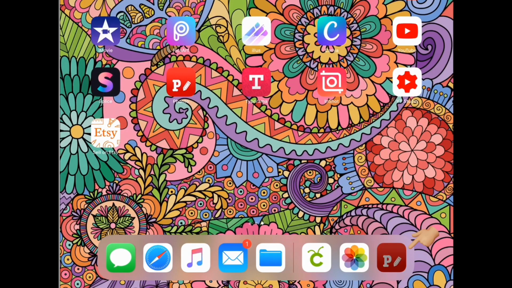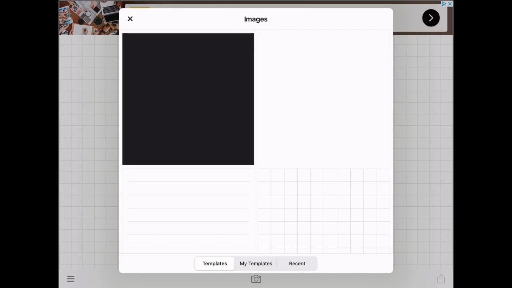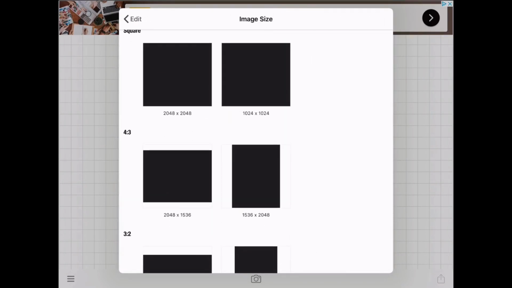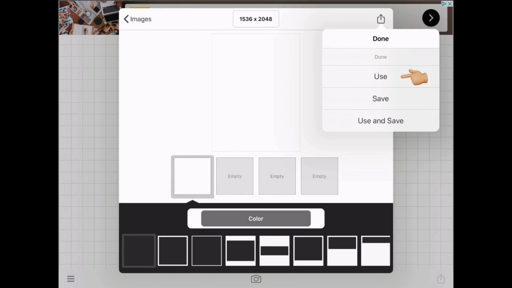So to make the words, you need the Phonto app. Click on the camera, plain images, choose the white one. So I changed the size because of the way I made my words, so I chose this one. And then choose on the export and then use.